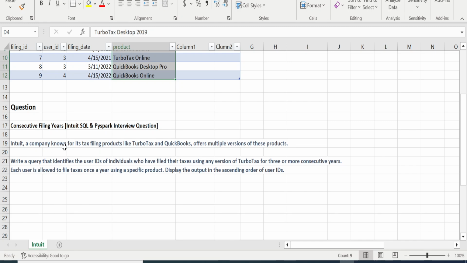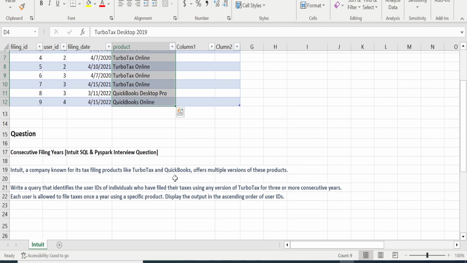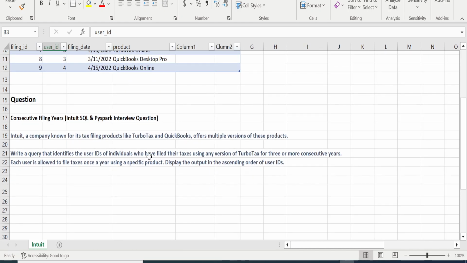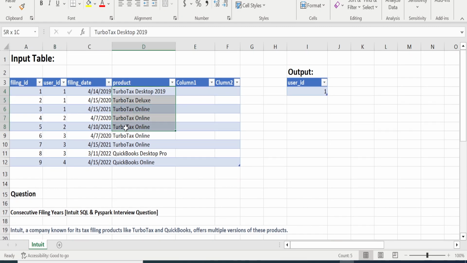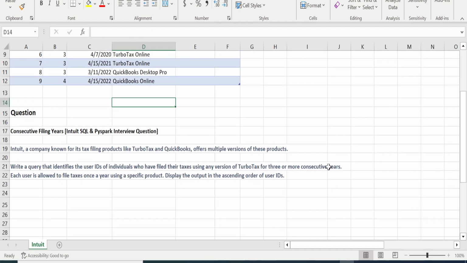Intuit is a company known for its tax filing products like TurboTax and QuickBooks. These are the different products, and they offer multiple versions of the products. Write a SQL query that identifies the user ID of the individual who has filed their taxes using any version of TurboTax. So we just need to filter based on the product which involves TurboTax, for 3 or more consecutive years. This is the crux of the question.